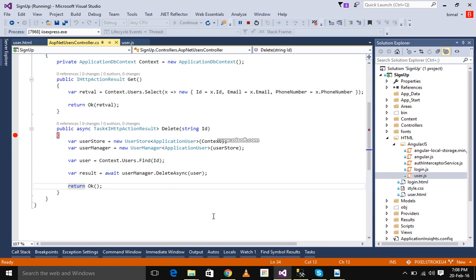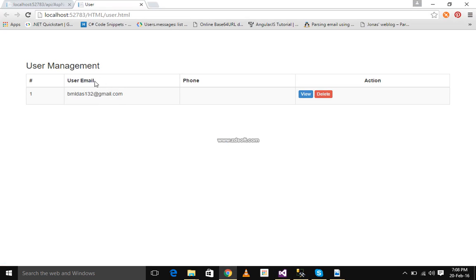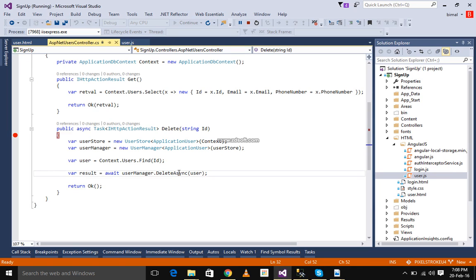Now one thing you have to keep in mind: if you are using ASP.NET Identity 1.0, then you have to delete all the roles associated to the user and then delete the user. But if you are using ASP.NET Identity 2.0, then this method, DeleteAsync, is sufficient to delete the user as well as the user roles.